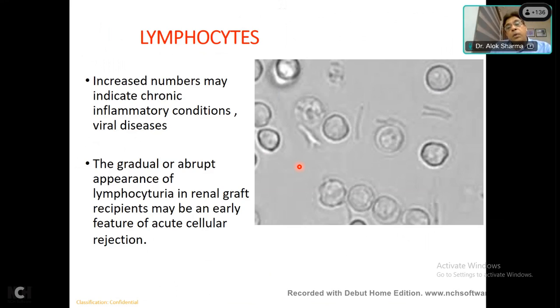Now, if you are practicing in a center which also does renal transplants, you will often get urine samples from patients who have undergone transplantation. There you do a serial examination. There have been studies which have shown that if there is an abrupt or even a gradual appearance of lymphocyturia in the renal transplant patient, this may be an earlier feature of cellular rejection.